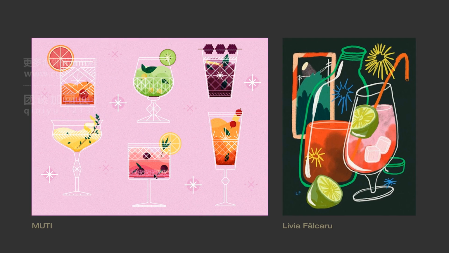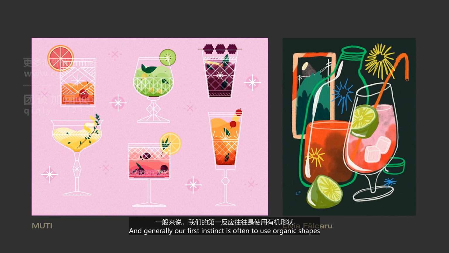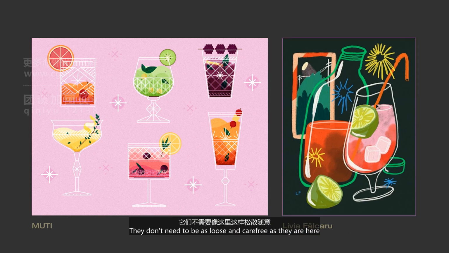Now this one on the left, also fun, but a much different fun. And generally our first instinct is often to use organic shapes, kind of stereotypically, to present more naturally occurring elements like plants, animals, rather than mechanically designed man-made objects like robots and furniture that are generally built by humans. Those might tend to leave for geometric shapes. But there is a lot of nuance in there. Organic shapes can also be drawn with incredible precision. They don't need to be as loose and carefree as they are here.